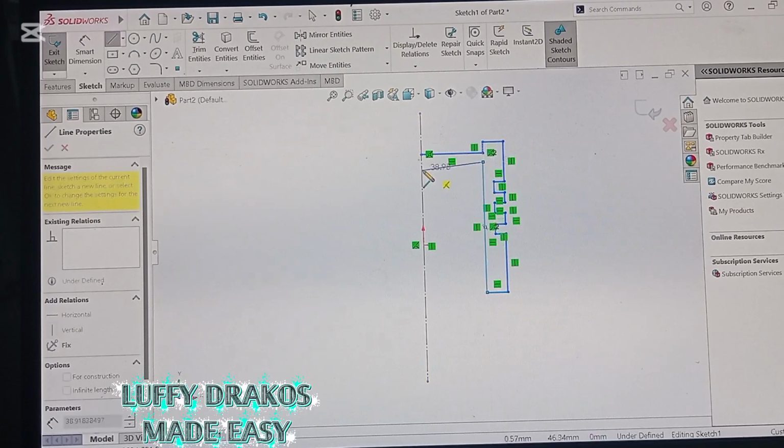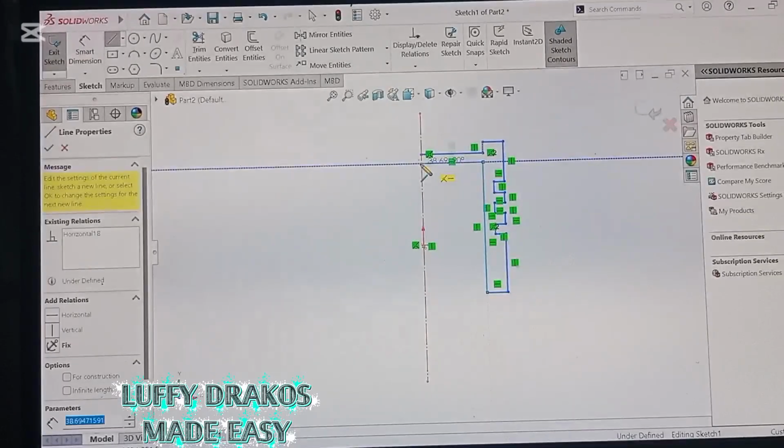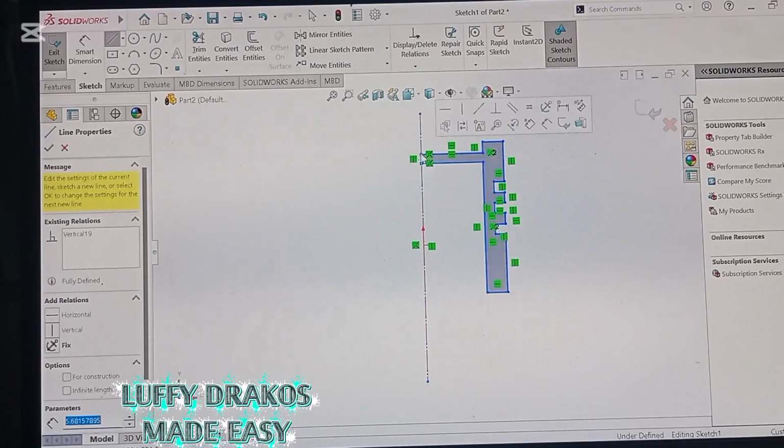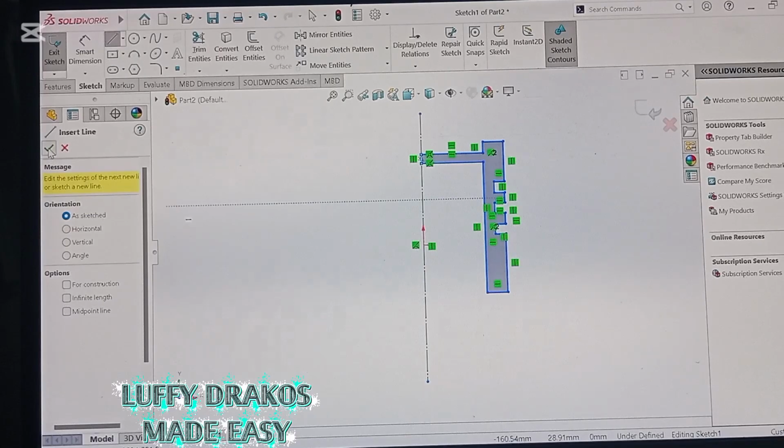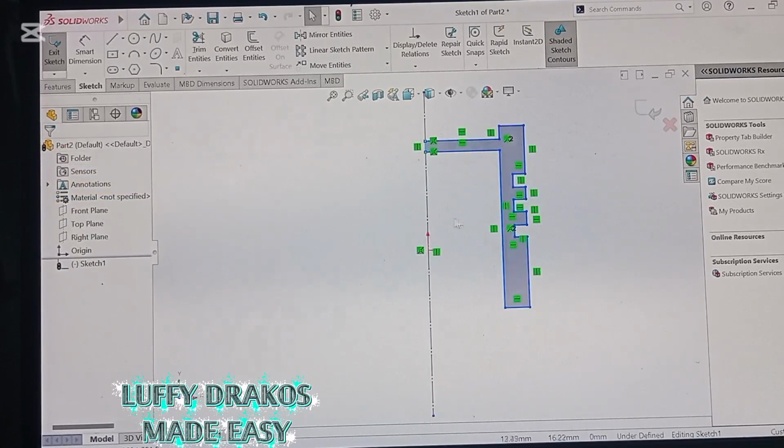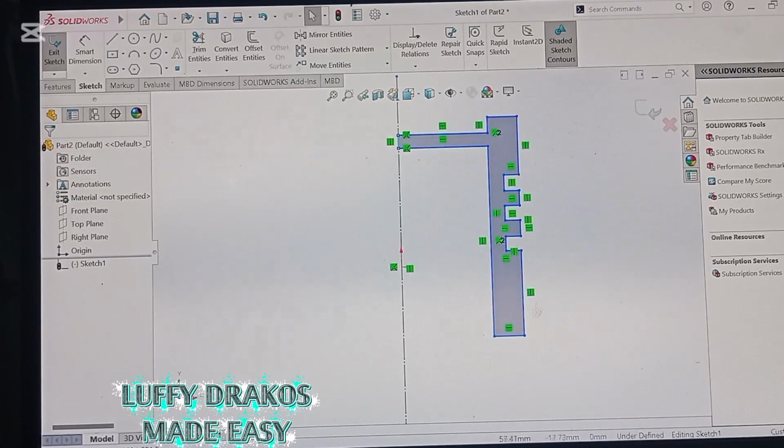So we have to make sure it's in the same line with that top one. They have to be collinear with each other. Then we join it and close the sketch. So now we go over to dimensioning part, inputting the required dimensions.